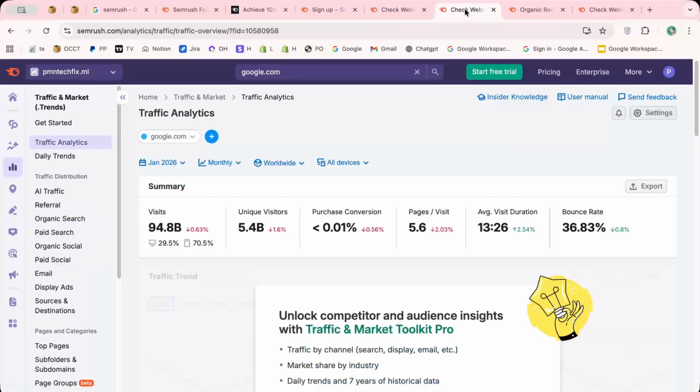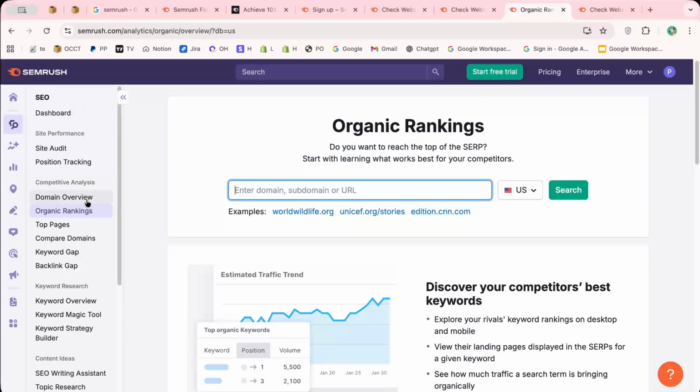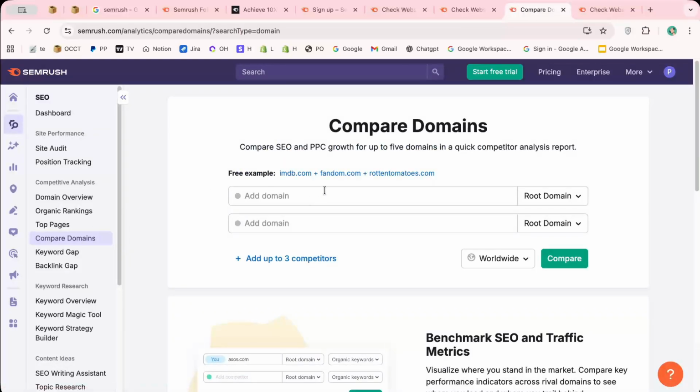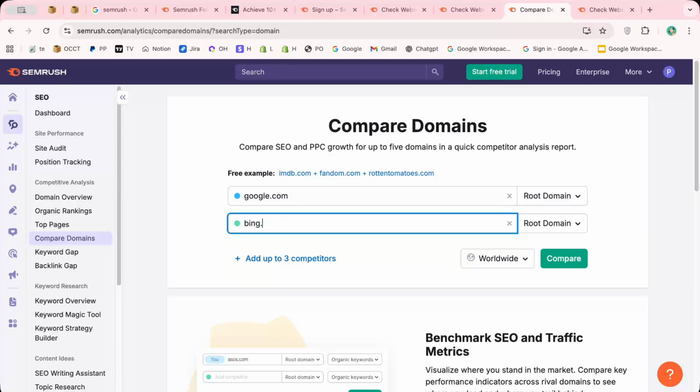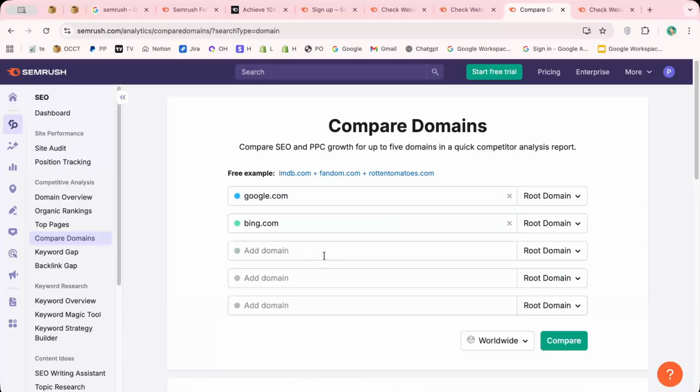But wait, there's more. Semrush also offers a nifty feature where you can add competitive domains. You can input up to 5 competitor websites and compare their traffic data directly alongside your target website. This comparison is crucial for understanding market positioning and evaluating where you stand in relation to others in your industry.